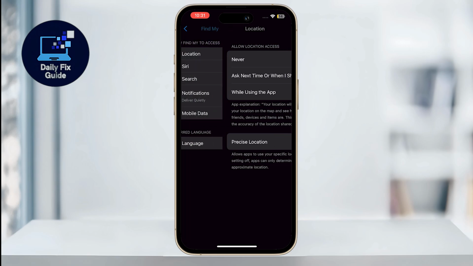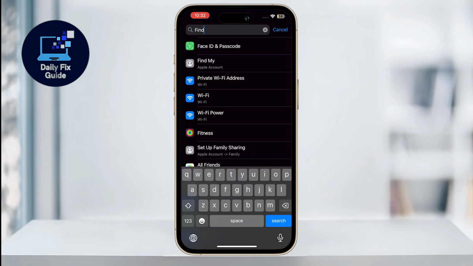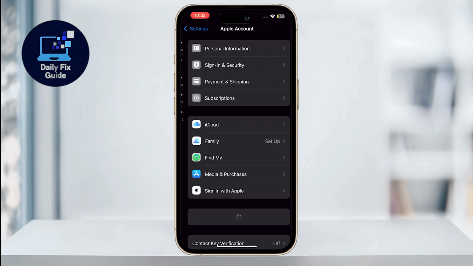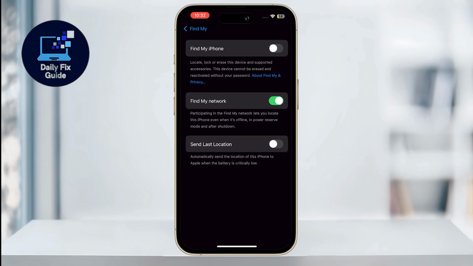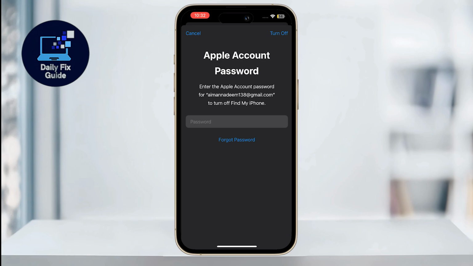Next, go back to settings again and search for Find My. Then tap on it. Here, tap on Find My once more. Now tap on Find My iPhone. Turn the toggle on for Find My iPhone. Here, enter your Apple ID password to confirm.